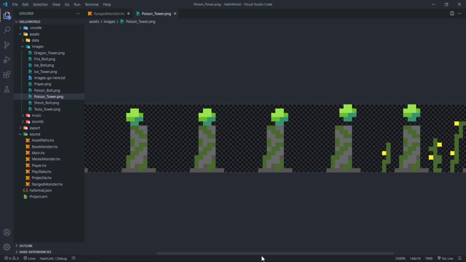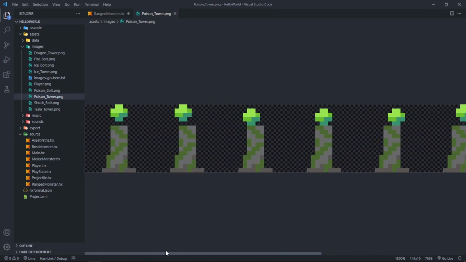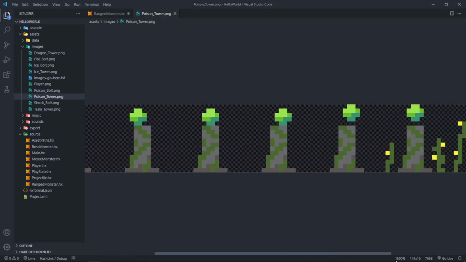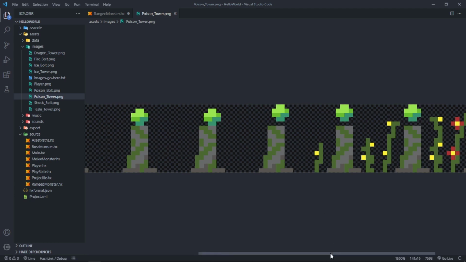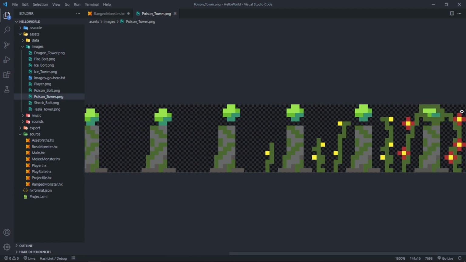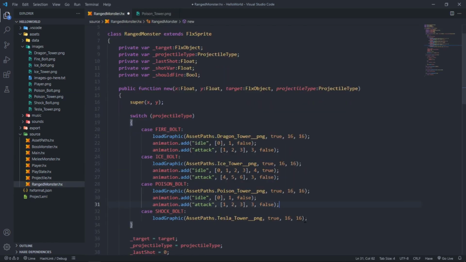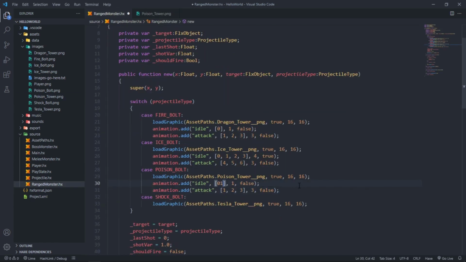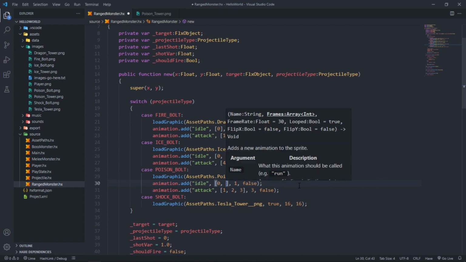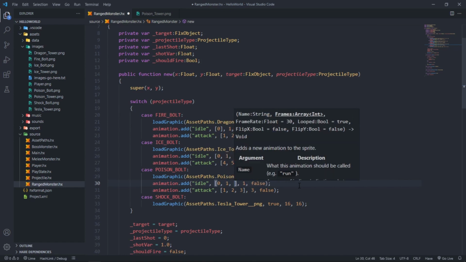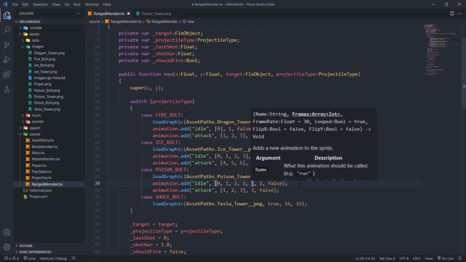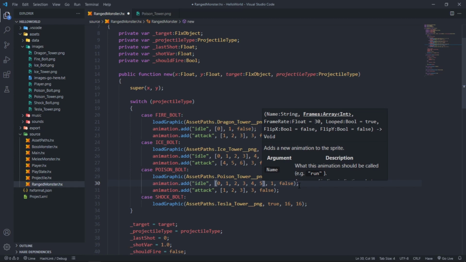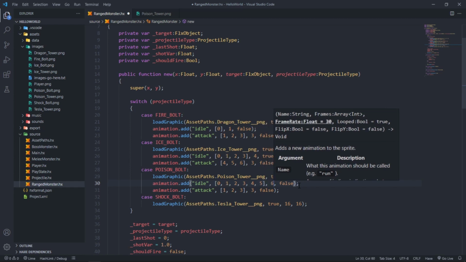Zoomed in a bit too far and I don't know how to zoom out, I guess. So you can see it's 1, 2, 3, 4, 5, 6 frames for the idle animation and then 3 frames for the attack animation. So we can go here. So it's 1, 2, 3, 4, 5, 6 animations. 6 frames, my bad.